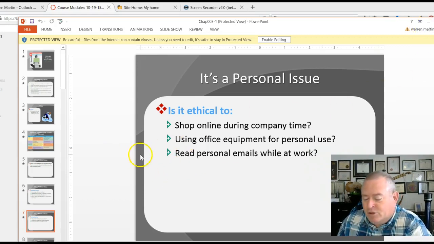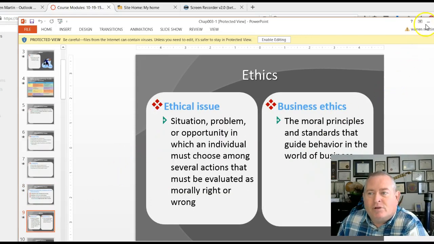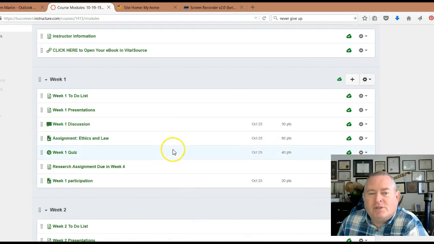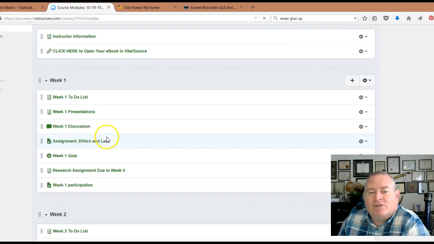Just go through these presentations each week, because there's a lot of the terms, and you still need to go through the book, but the presentations do have a lot in there. Each week you have your assignments. For this particular one, it's a newspaper article: find that topic, at least one page, double spaced, 12-point Times Roman font. Then we have the weekly discussions.